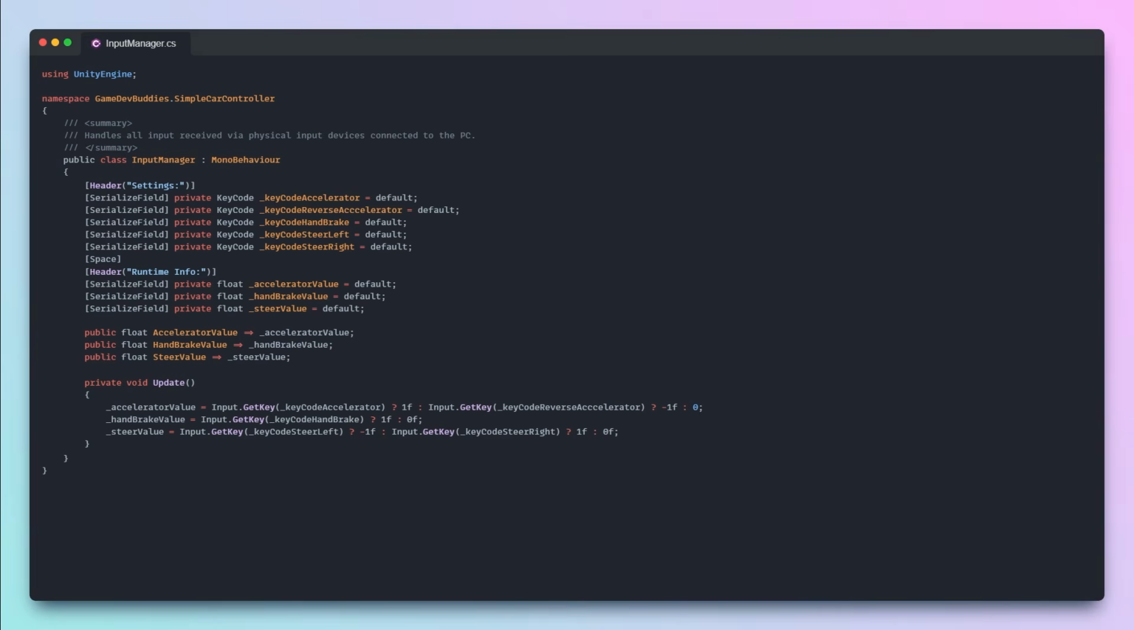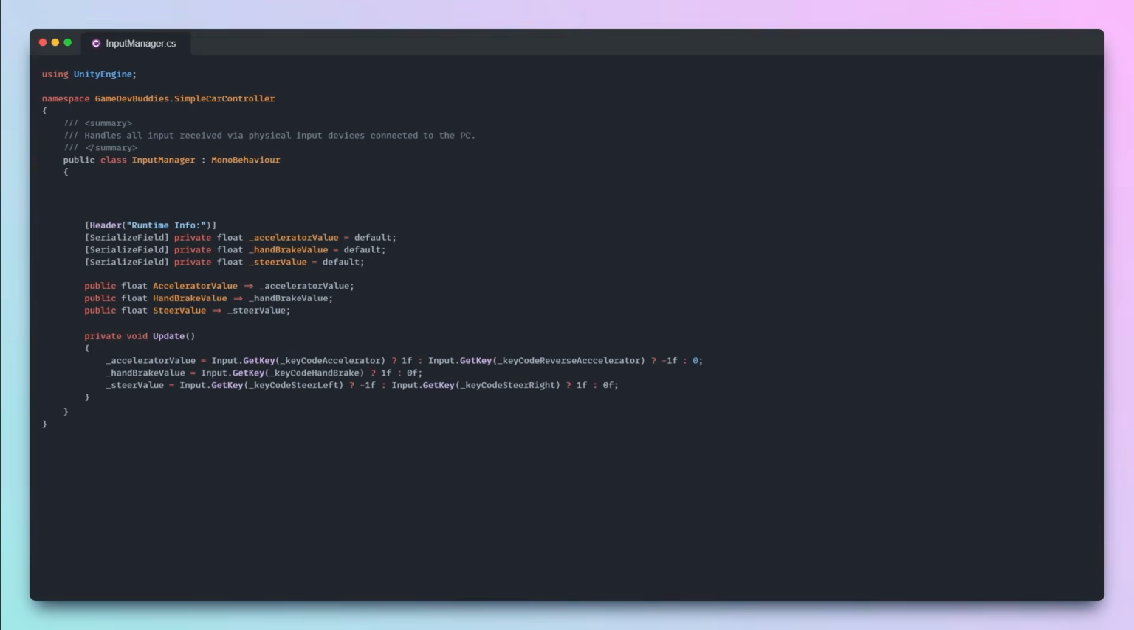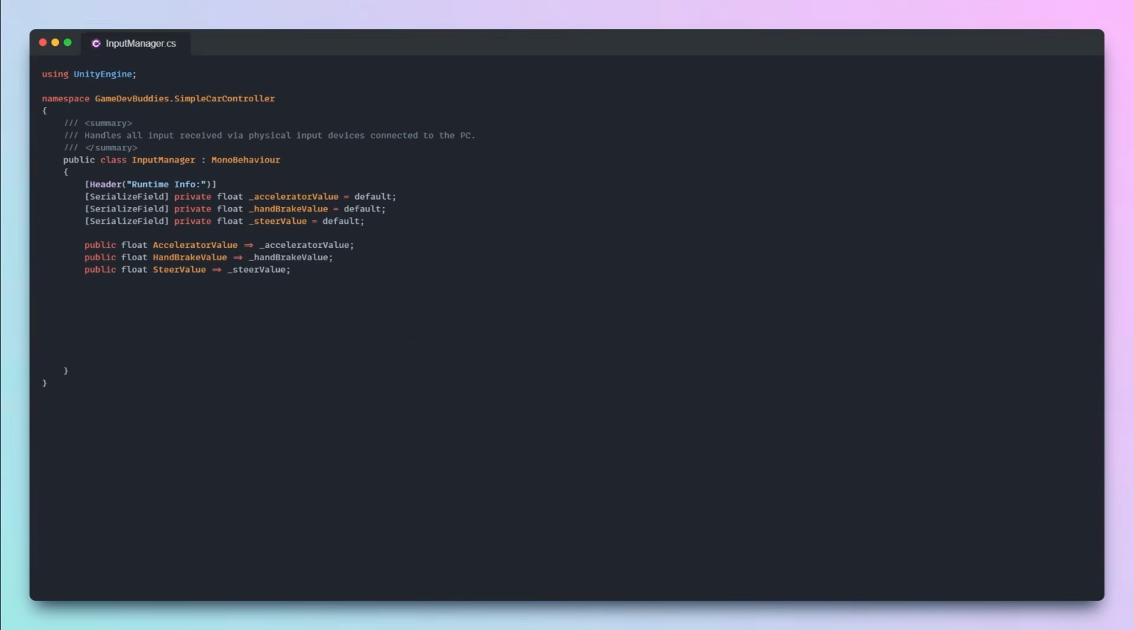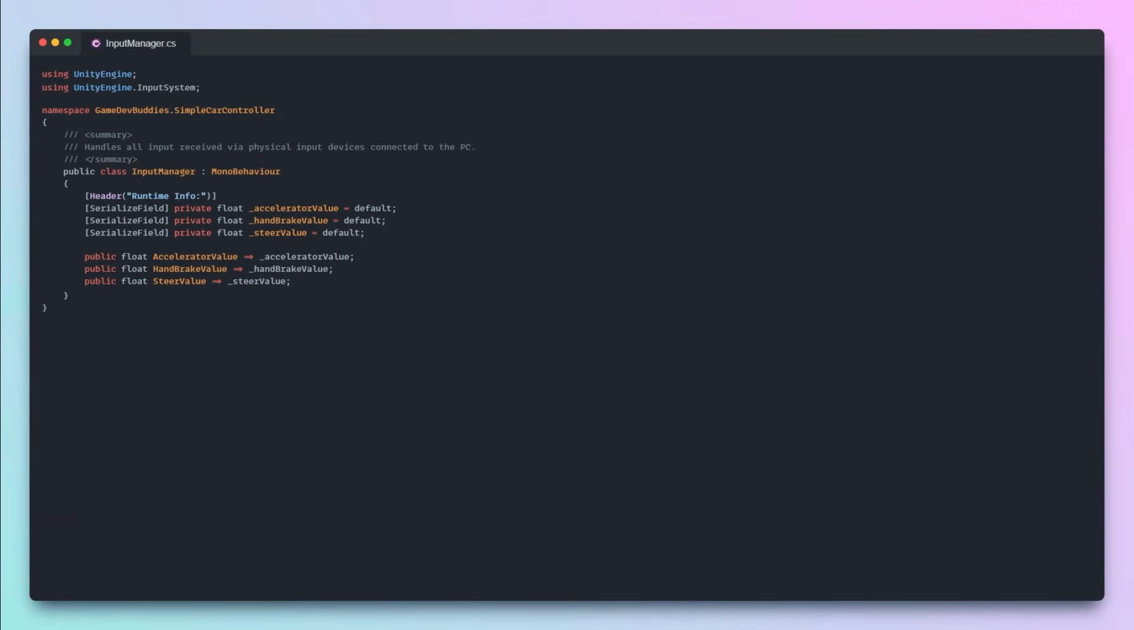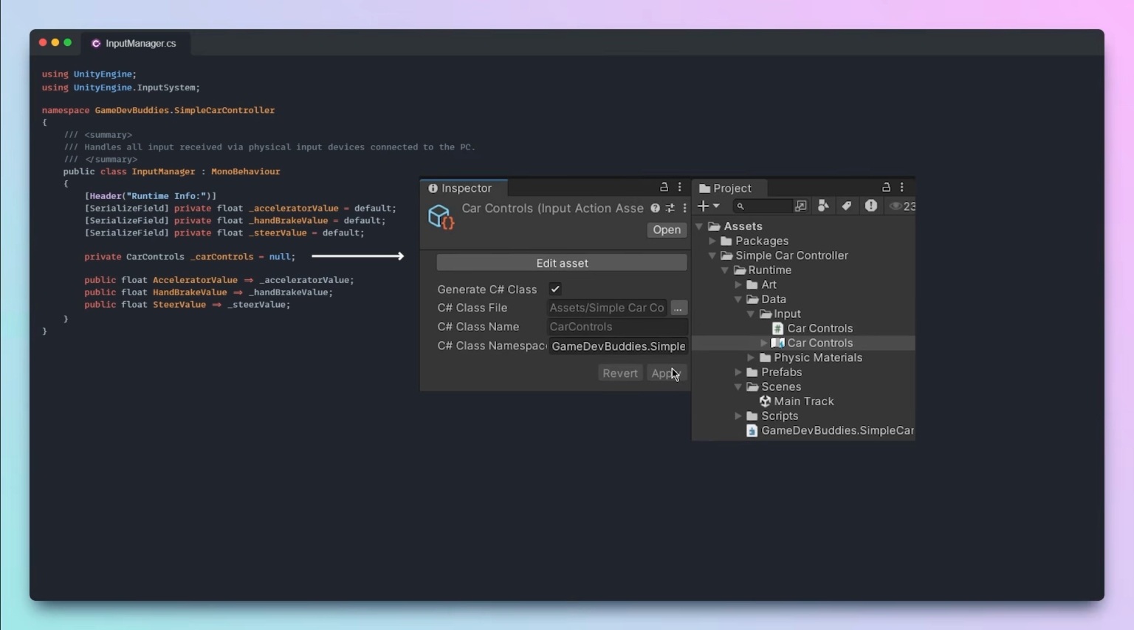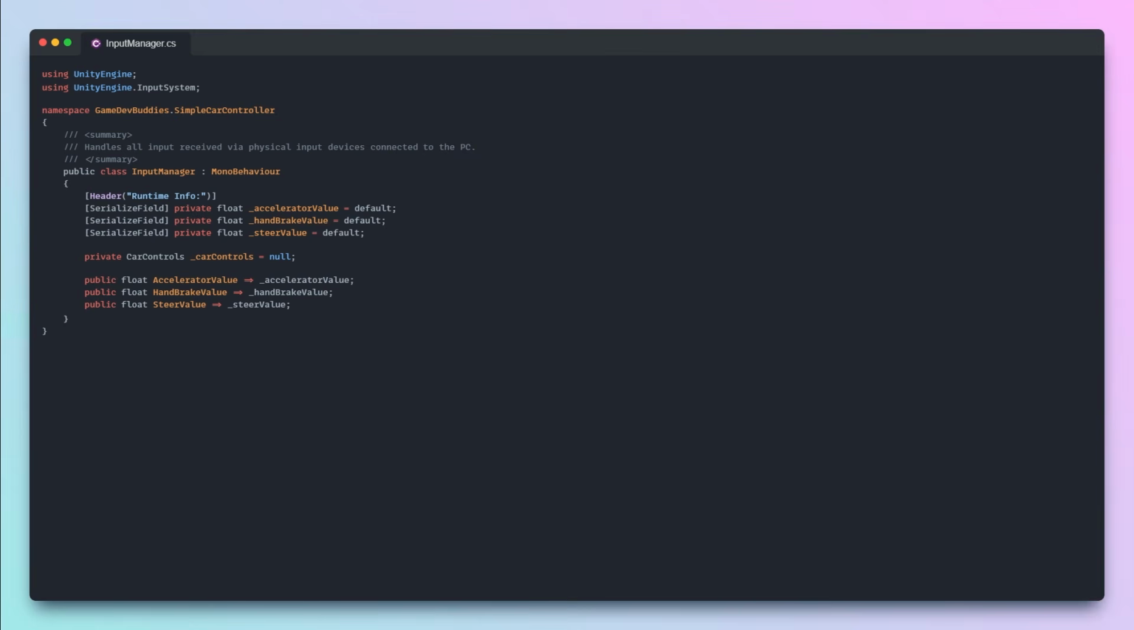First, let's get rid of old input API code. Remove enums and mapped keyboard button variables. Then, remove the whole update loop. Include the input system library to avoid errors about missing library references. Create a new variable of type CarControls. This is the same class that we generated from the car controls input action asset.